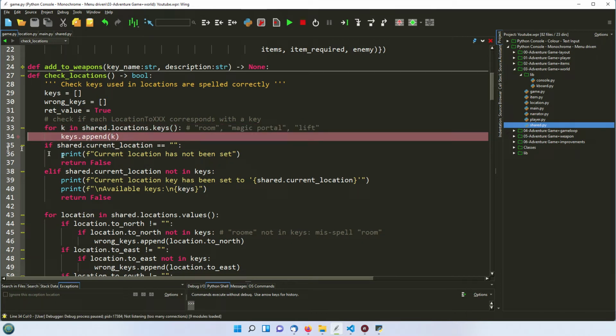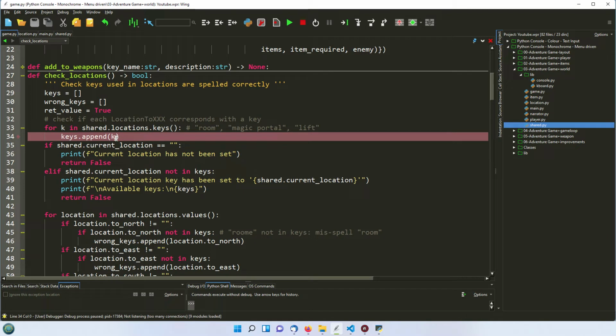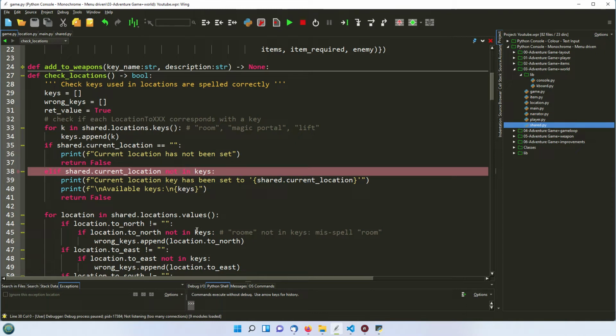So we'll step through those. So I'm appending initially, K is hotel room. Then we're appending corridor. Then we're appending lift, and so on. So if I step through all of those, the keys has now got the four keys of our locations: hotel room, corridor, lift, and reception.